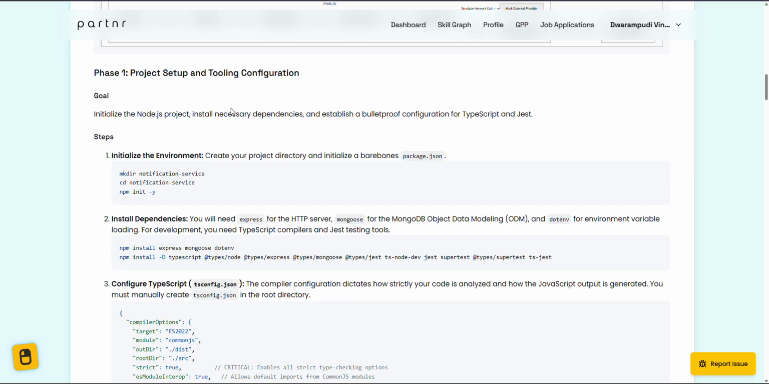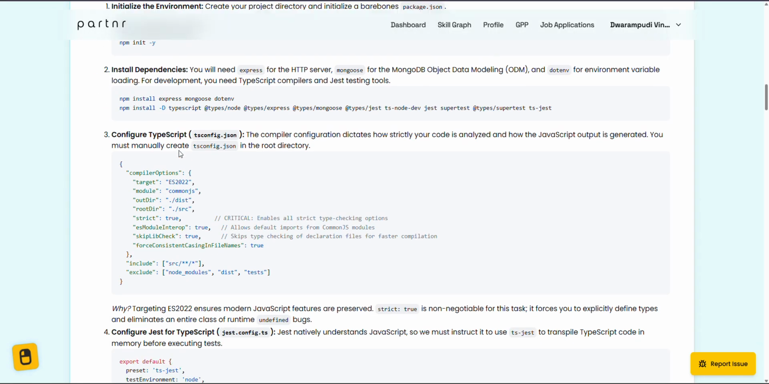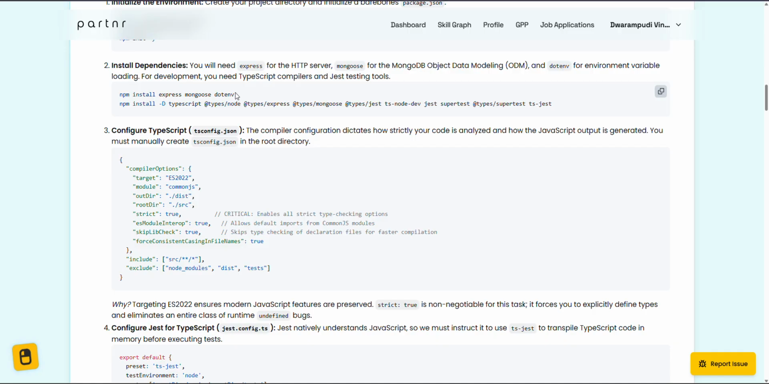And next one is project setup. We have to set up the project using mkdir notification-service, and these are a few starting basic commands for initialization of the project. And then install dependencies. We have to install a few dependencies.